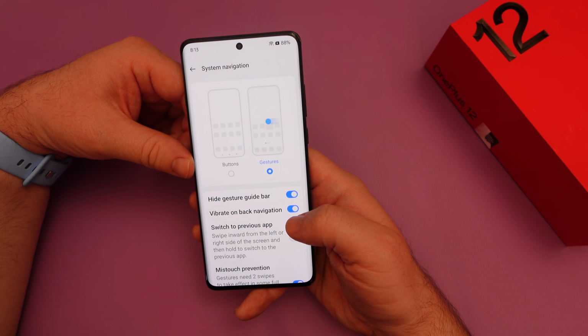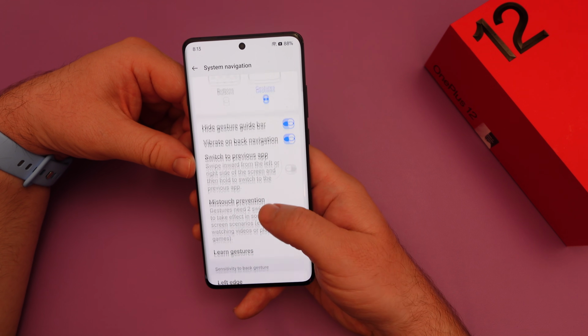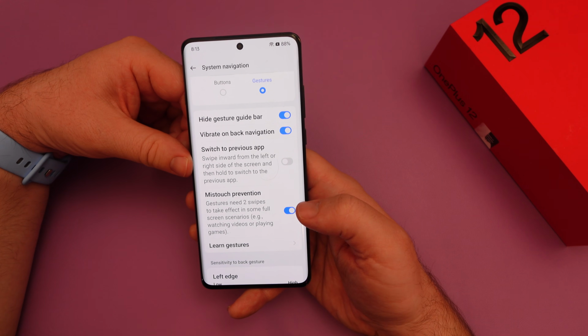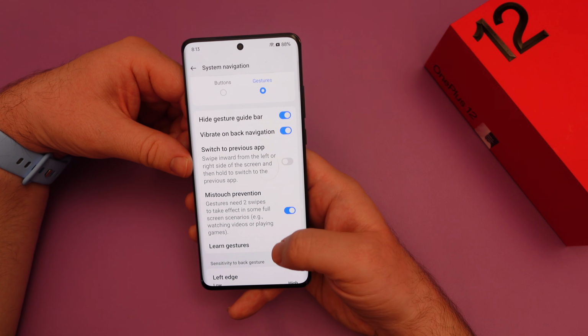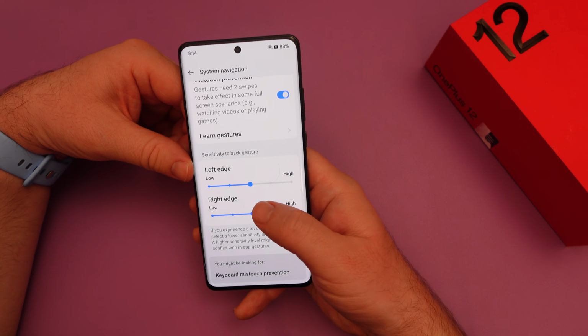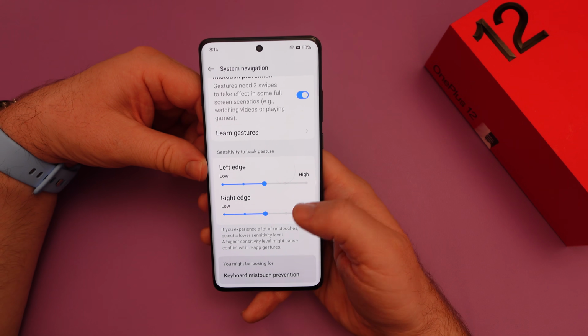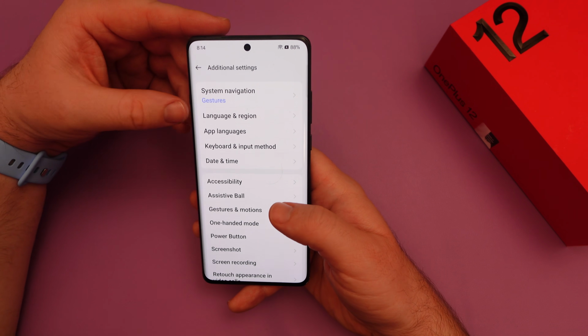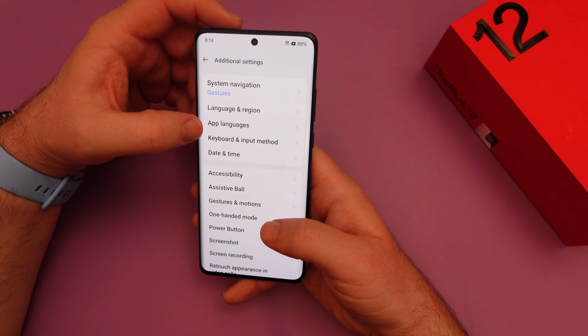You can vibrate on back notification or turn that off. Gestures need 2 swipes to take effect in some full screen apps. You can turn that on or off. You can change the amount of sensitivity that this has for those back touches.